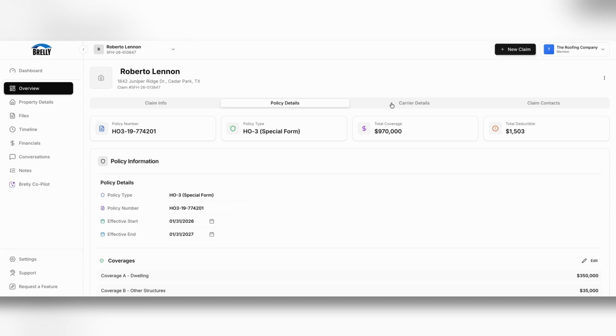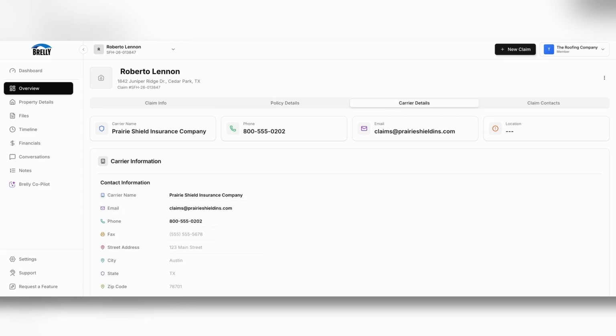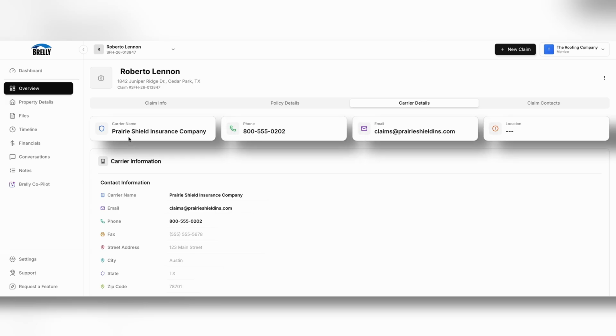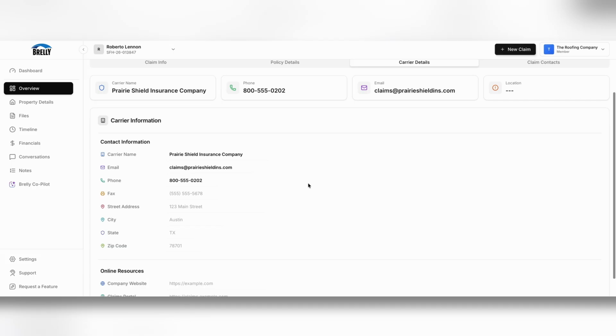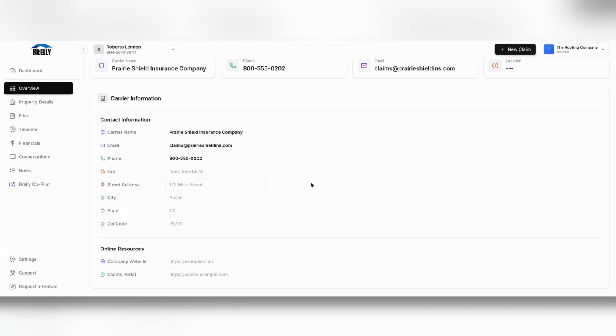In the Carrier Details tab, you'll have all of the contact information at the top with the ability to edit any of this information below. If this were a real carrier and not an example, the location would also populate.